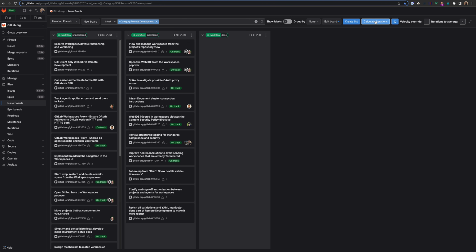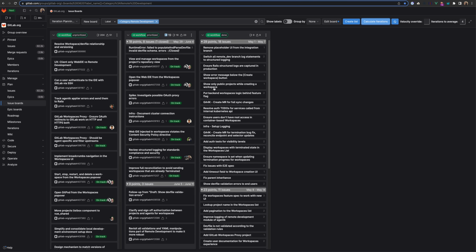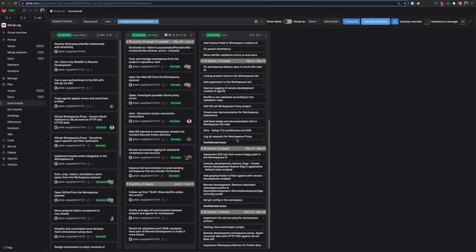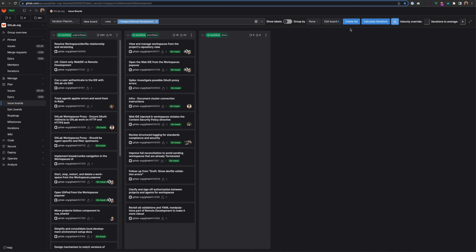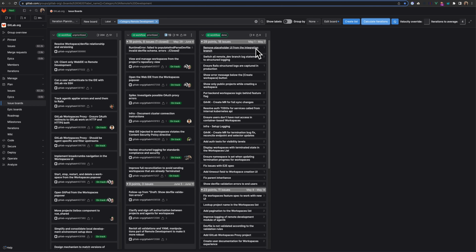And if you click calculate iterations, you can see it gives the last 4 iterations. You can pick how many iterations it averages over here, and the average of that is a velocity of 19, and it flows the issues. So you can see this panel, which was completely empty, got automatically populated with these little fake issues. They're not real issues. They're not draggable, they're not editable.